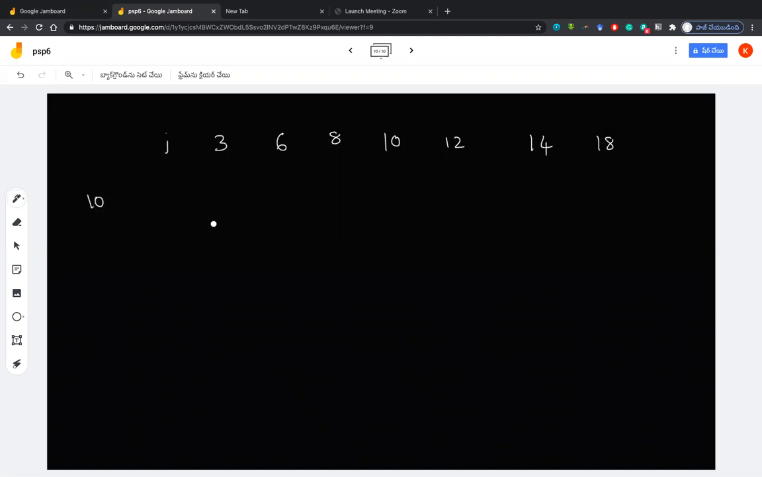Now I will just copy the procedure of what I have to do. Find 10. Where is the index of 10? Let us write index numbers separately: 1, 2, 3, 4, 5, 6, 7, 8. So a total of 8 indexes are there and a total of 8 values are there. Let us name it as an array A.